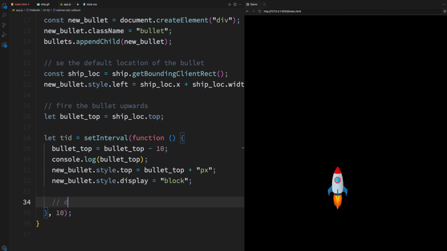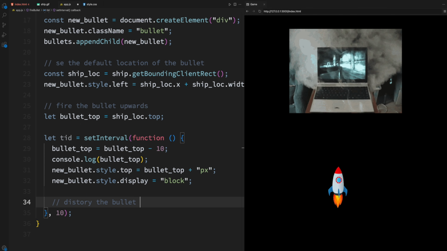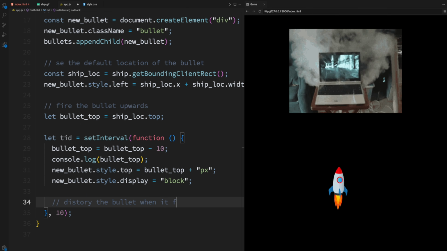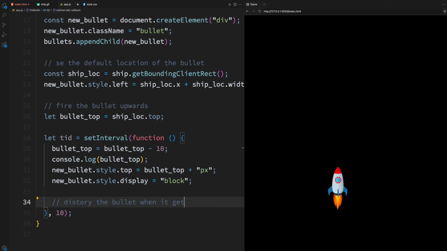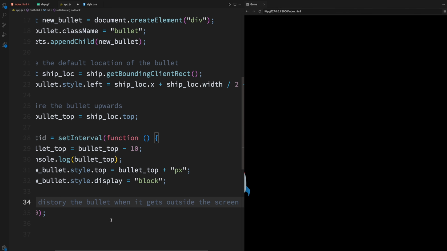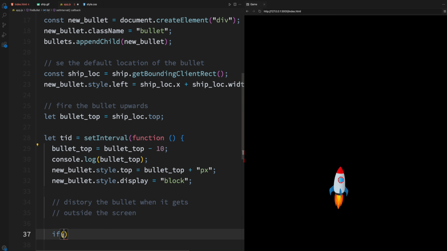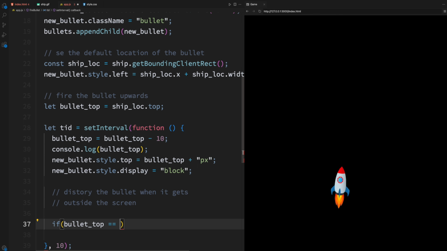Another thing we need to focus on is that remember that any bullet you fire, you are creating a kind of problem for yourself. You need to be able to terminate the bullet when it has gone past the screen, because as you will know, set interval is not something you want to mess with. You want to make sure that whatever you are creating set interval for has a period when it will end. So therefore, every bullet we fire, once it exits the screen, it should terminate.